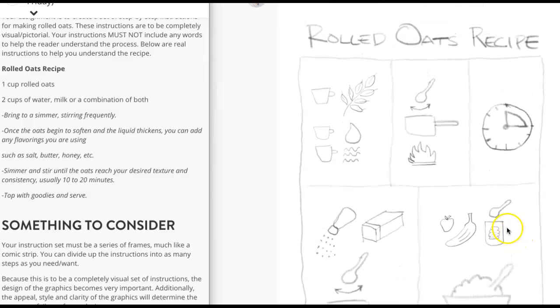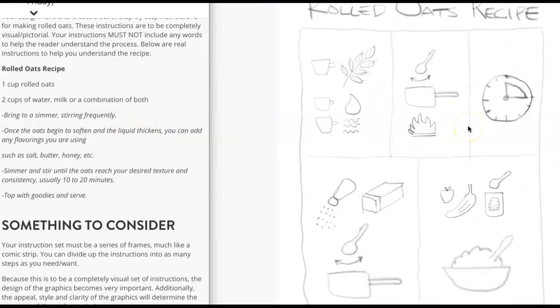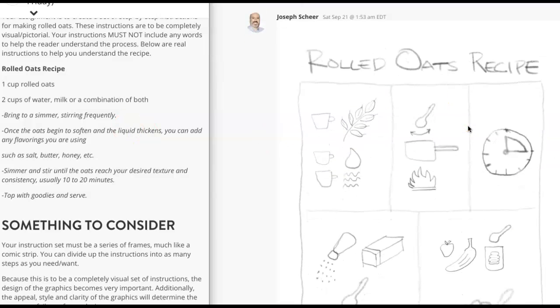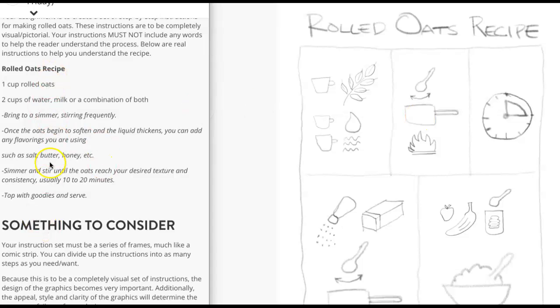I think a really great idea here is to open up the rolled oats recipe while you're working on the visual depiction of the recipe. That will ensure that you're really achieving a high degree of not only engagement but of accuracy to the recipe itself.